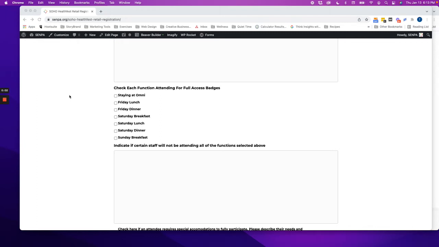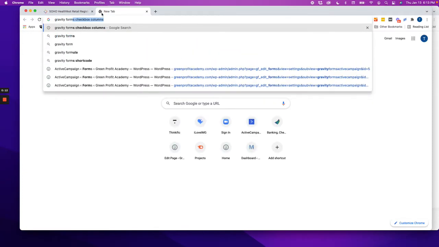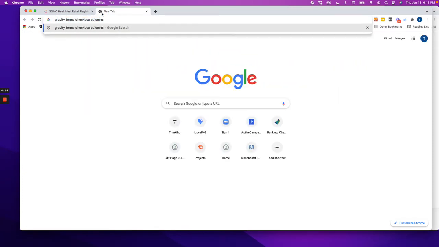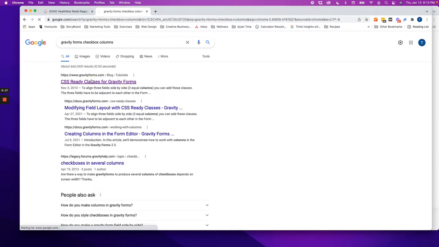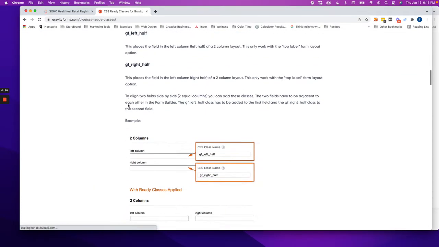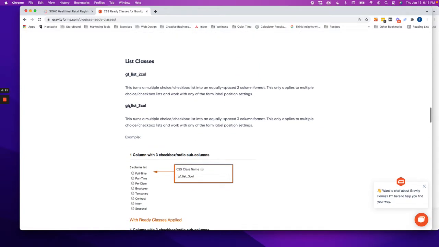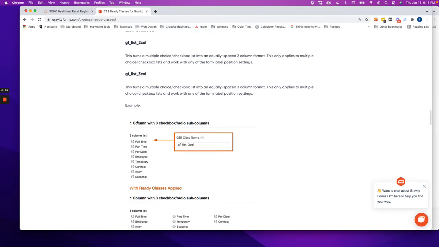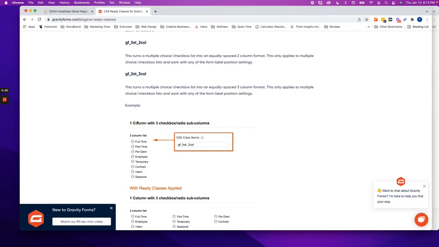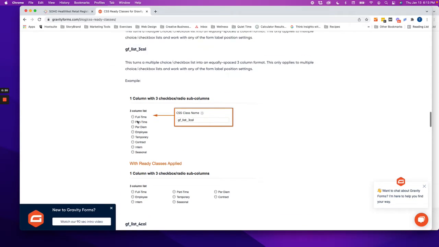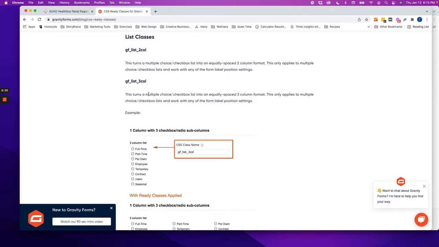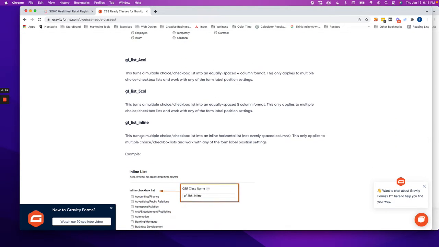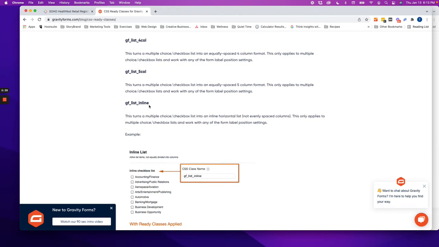So how do you create inline choices from a one column checkbox choice in Gravity Forms? It's super easy because Gravity Forms has CSS ready classes in order to accomplish a lot of the things the way that we'd like them. So the list classes, which the checkbox would fall under, fall here, and you can turn it into 2 columns, 3 columns, 4 or 5, or just say you want it all in one line.